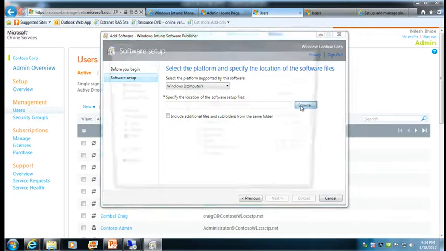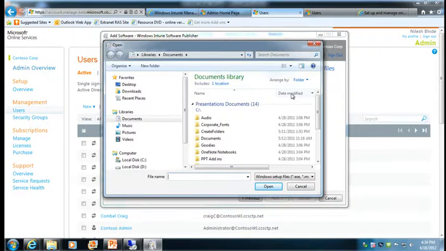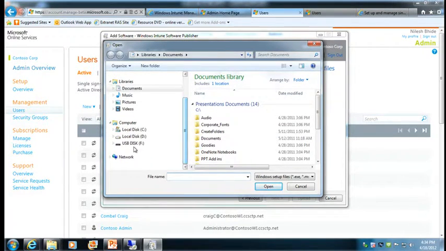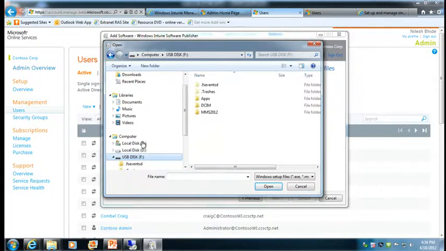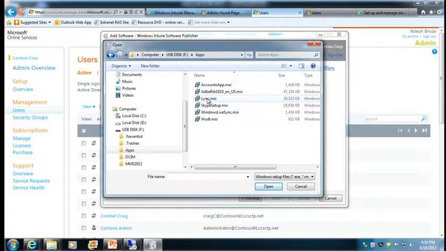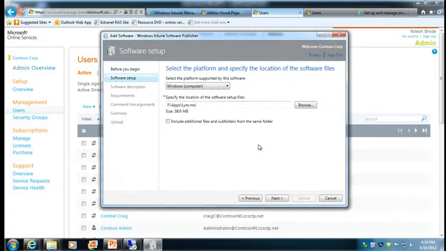Now all I need to do is point to the binary that I've already acquired. So let me go to the binary. I've copied it locally. Either I can pick it up locally, or I can point to a share where the binary resides. But let's go to the place where this binary already is. I pick up Lync, which is a 32-bit MSI. I point to that binary and I click next.